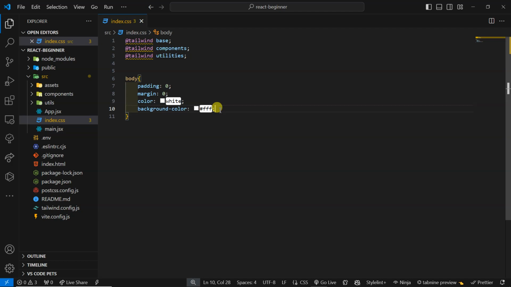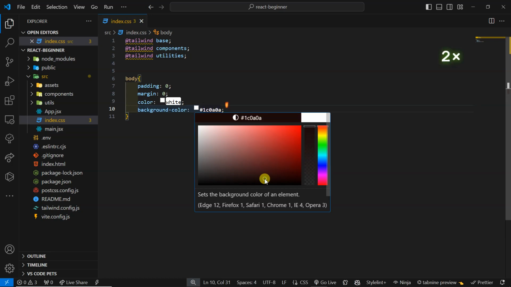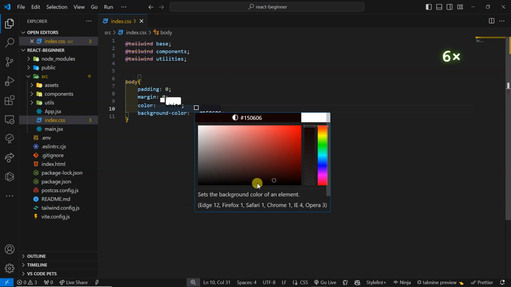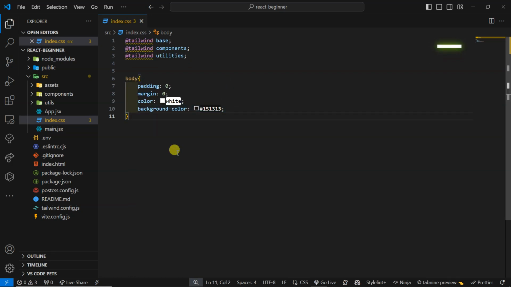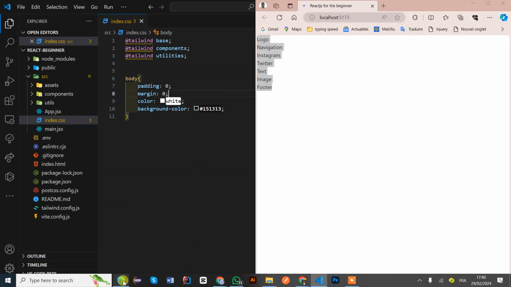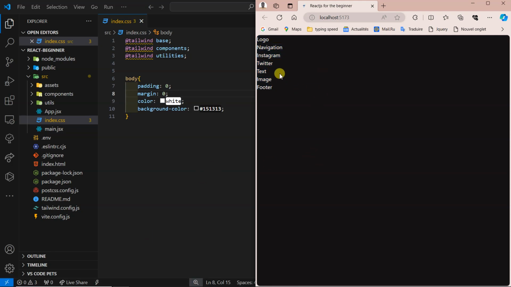So we have the BGC, it stands for background color. So in that background color we can have what? The color. Here we don't want it to be white, it has to be black because it's showing black there. So if I go back here, I try to get that type of black. Here you can see 15, 15, 13. I'm okay with this one. So if I go back here, I see I get that background.